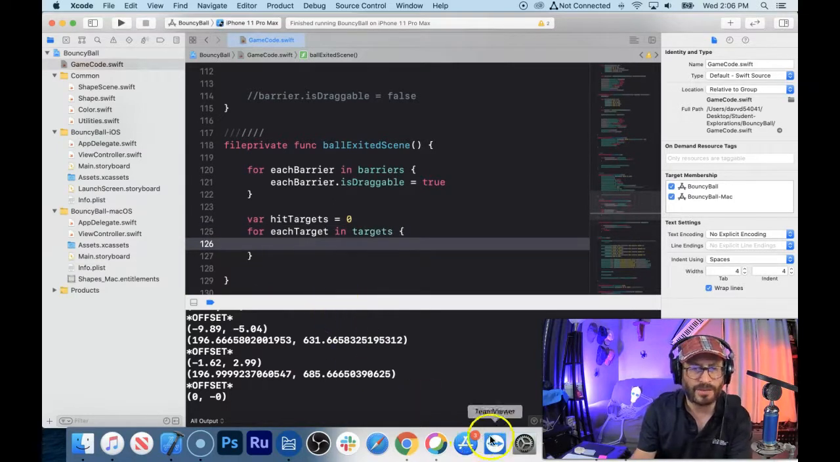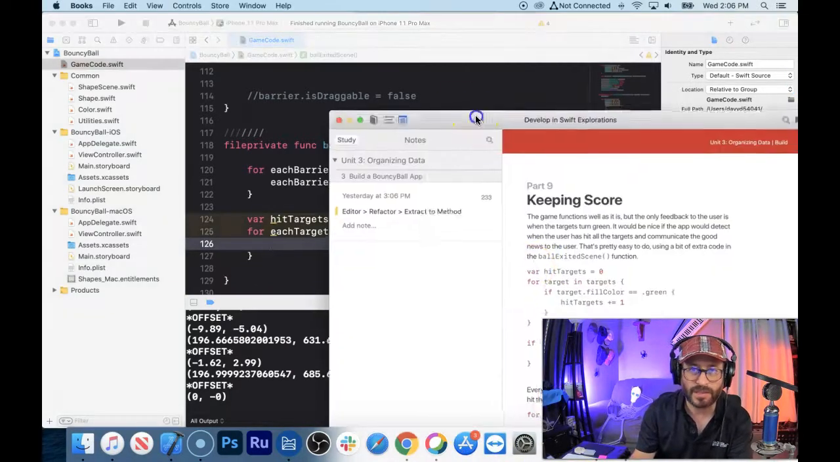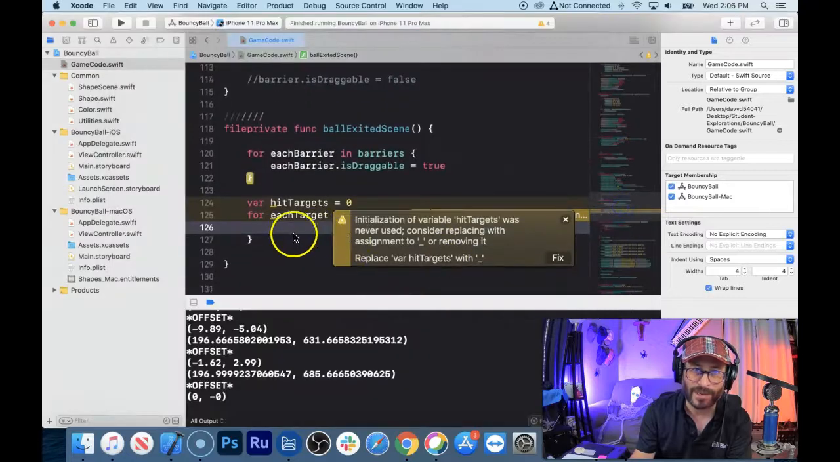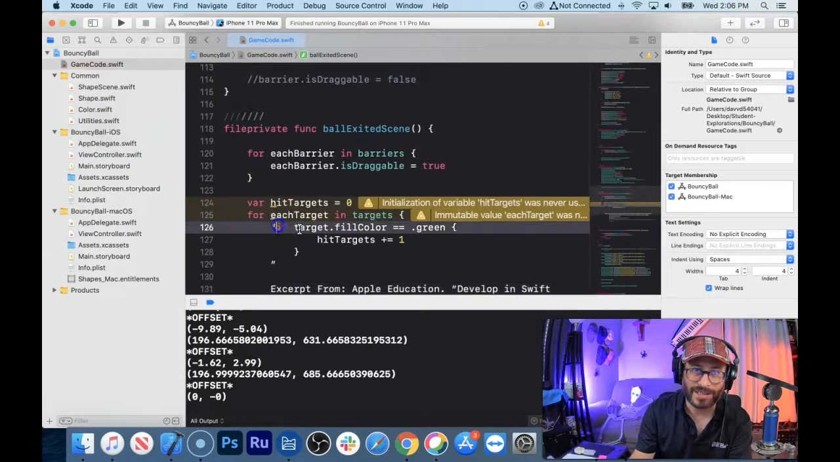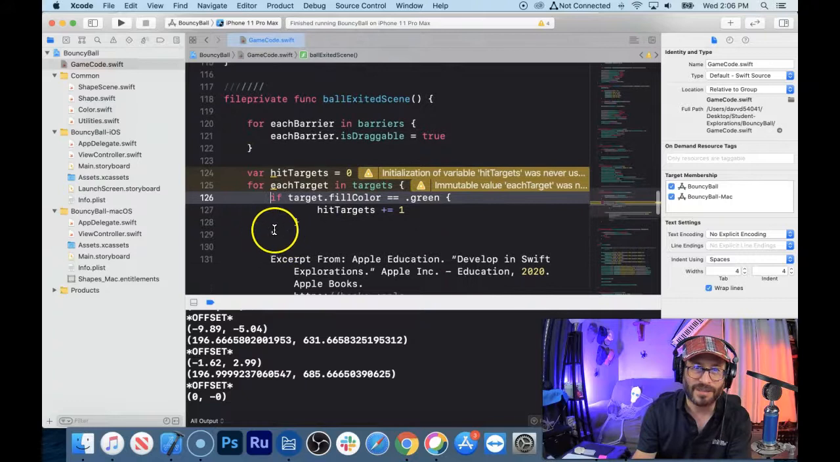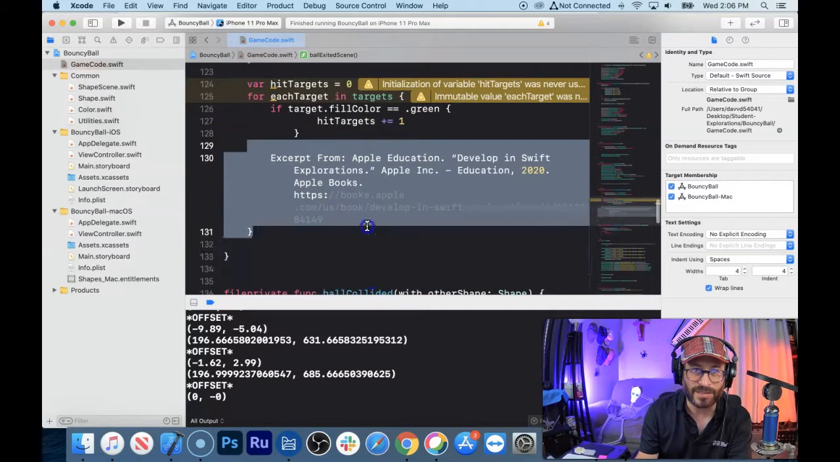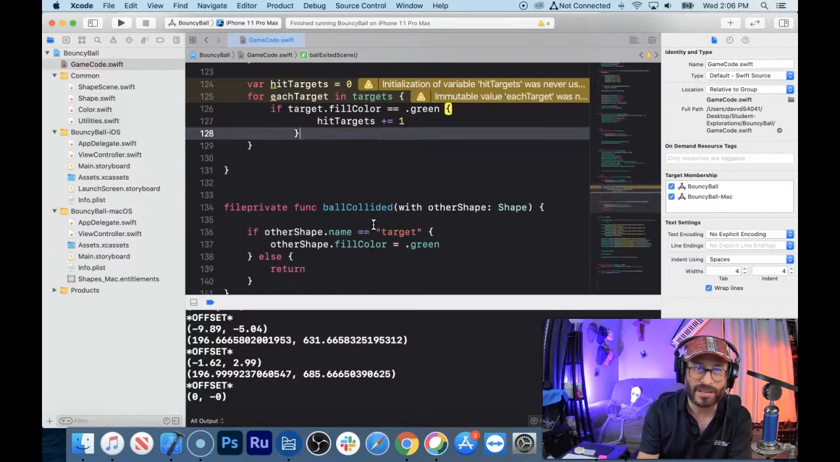Now, what are we counting though? Like, did we mark it when they're hit? Oh, interesting. Okay, that's cool. That's not how I would do it, but let's do it that way. If the target's fill color is green, I guess that makes sense because that's the difference between the targets that are hit and not hit. You're just going to check the color.